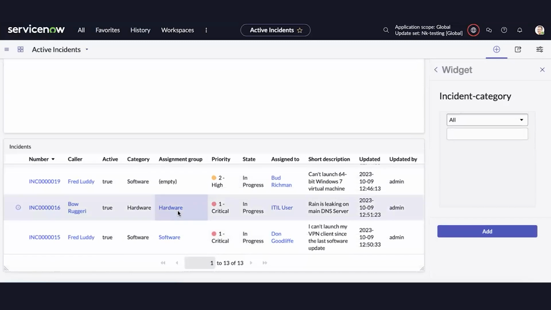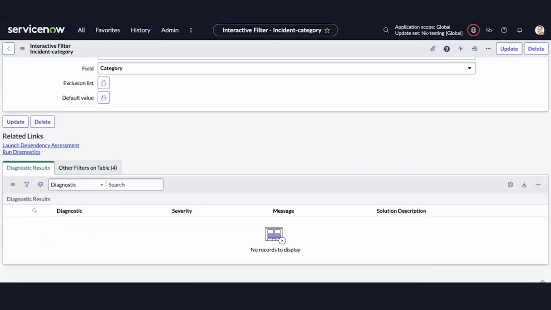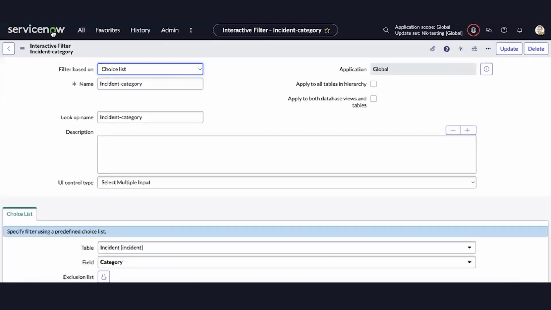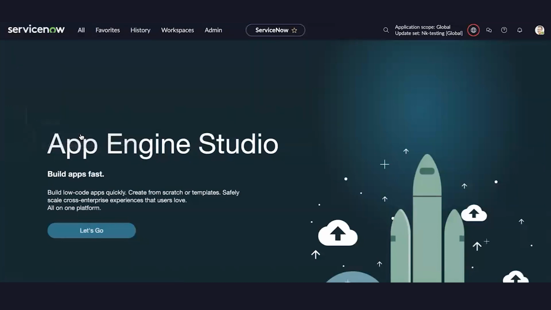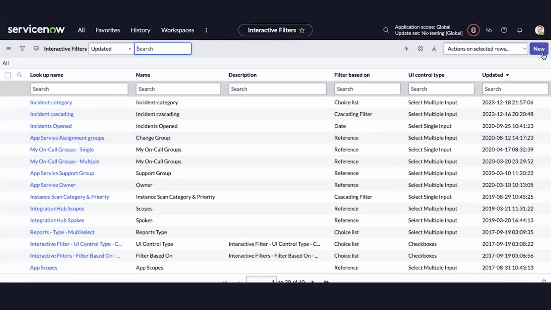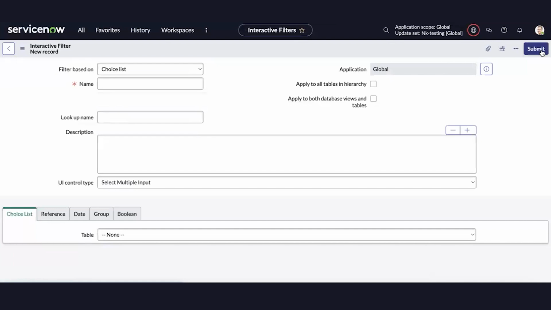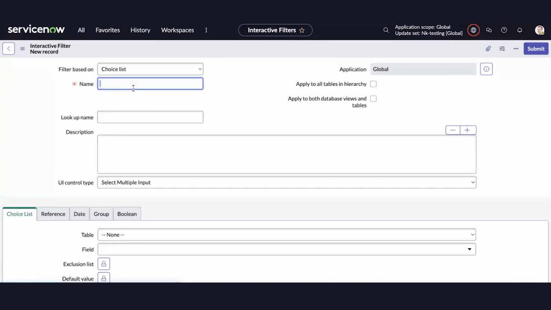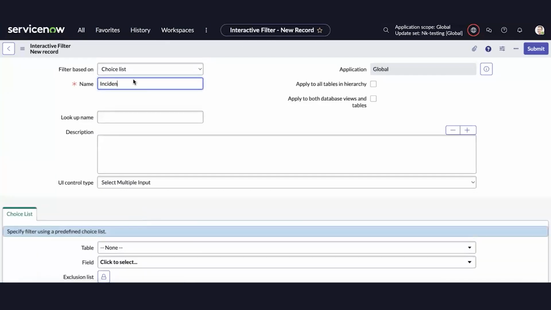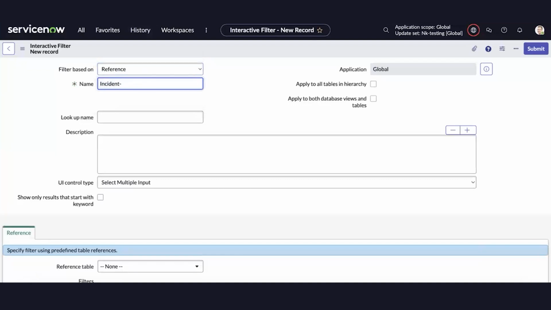Next, we will go with the filter based on condition as reference. For that, go to interactive filter, again click on new. Here we are going to create an interactive filter based on the assignment group field in incident. So just type incident, type as reference and type incident reference as a name.